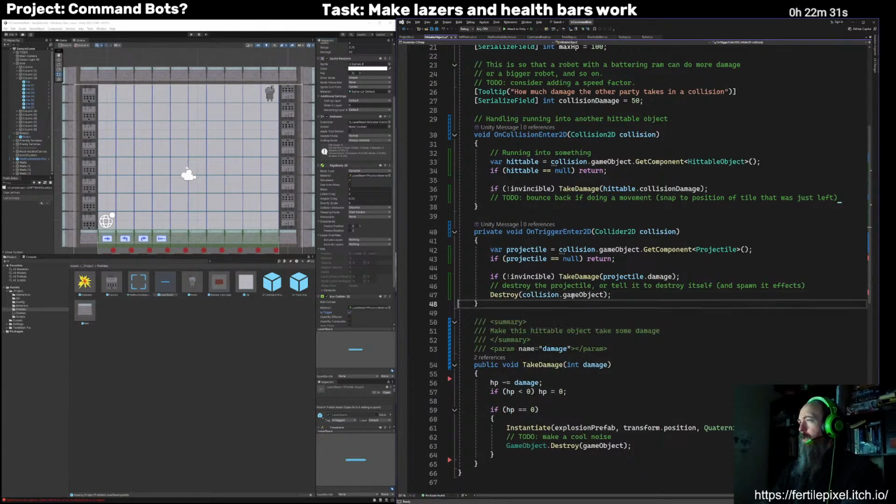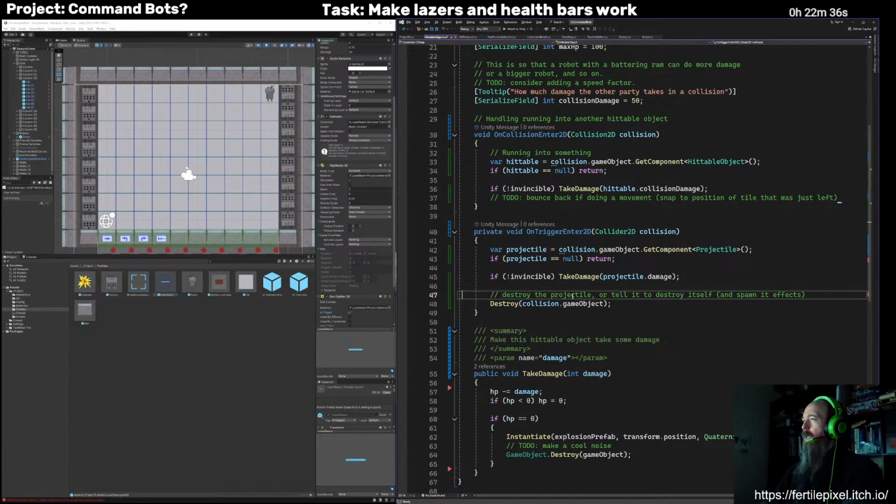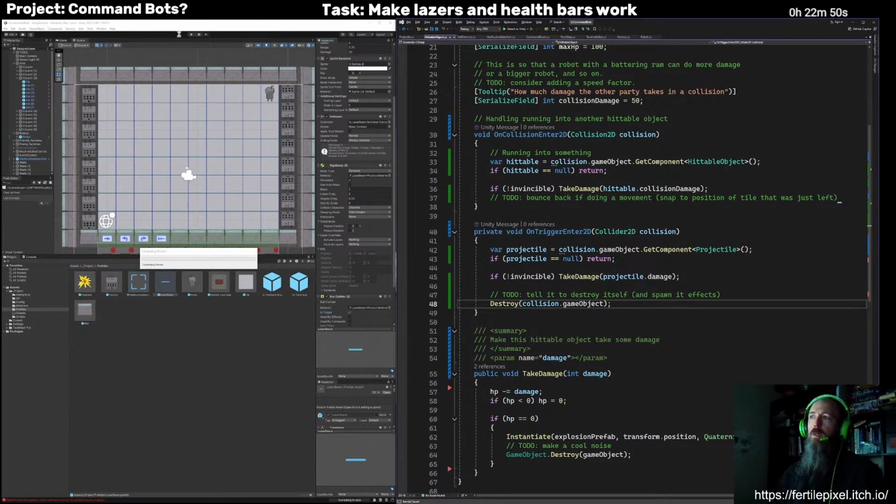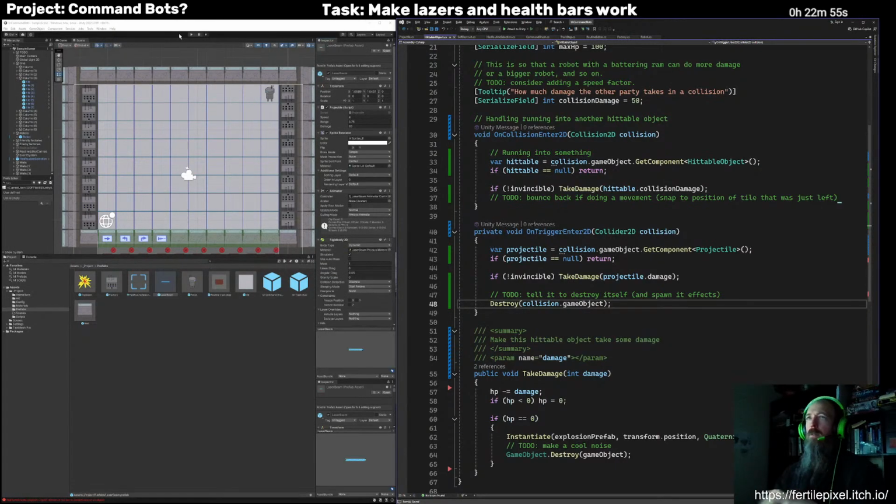There. Just grab that game object from the collision and destroy it. So it would be better, if I weren't just quickly getting this up and running, to have that projectile destroy itself. That way it can deal with spawning a particle effect or something to show, or even an awesome explosion sprite like the one that I put together last stream.